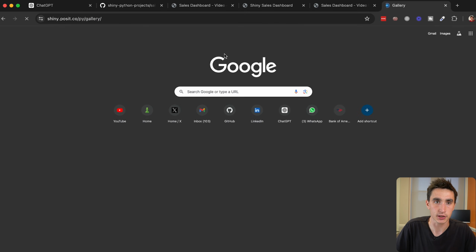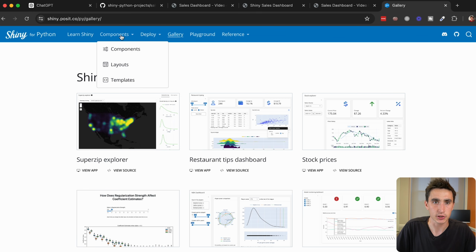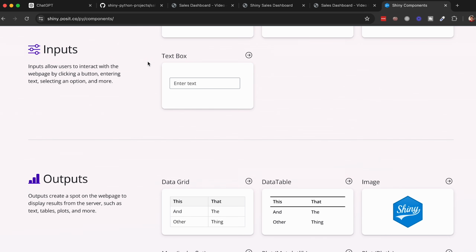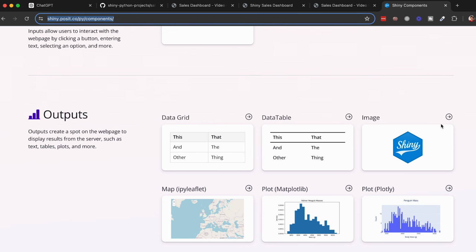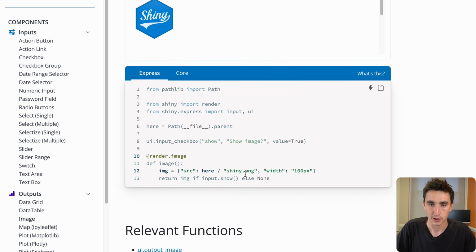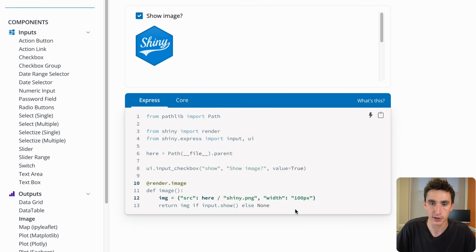So shiny.posit.co/py. I'm actually going to go into, I think, components. And I'm looking to see how we can put in an image. I always find this components page super helpful. And as we see in this output section, there's a nice image. And lucky for us, this is already defaulting to the Shiny logo. So we see we have this code down here.